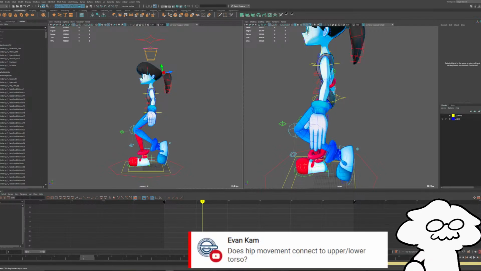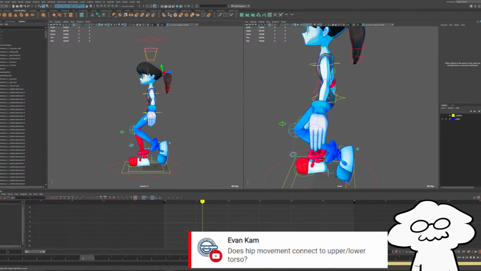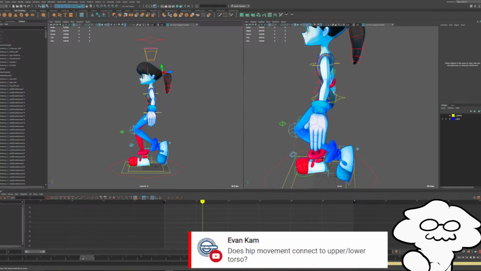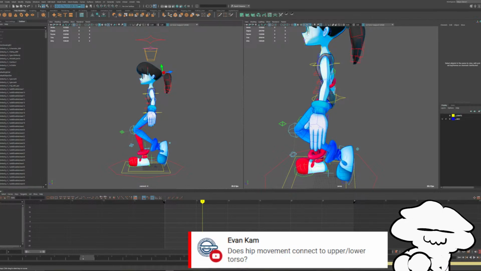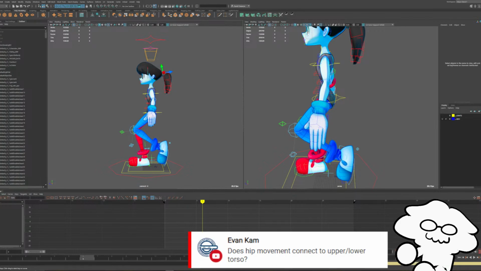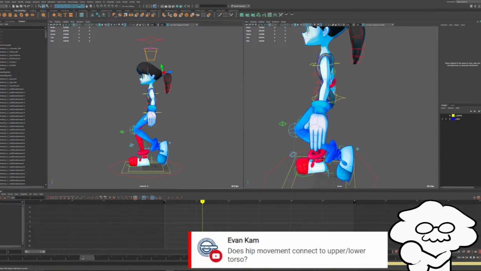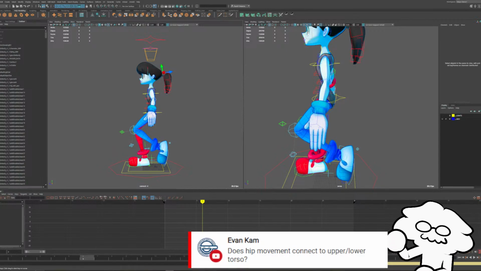Does hip movement connect to upper lower torso? Yeah, so I will get into the hip movement and the upper body movement later, because those are sort of interconnected. From the video, you want them to be counterbalanced: the hips turn inwards to the front foot, and the upper body turns backwards to the back foot. All that, which I'll get into in a bit. Since we're just focusing on the legs right now, we're going to do that. But since they're interconnected, I'll talk about them both at once whenever we move on to that step.